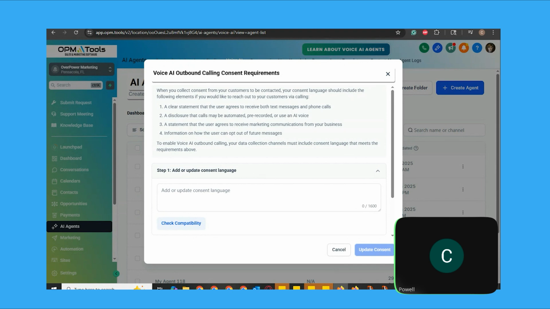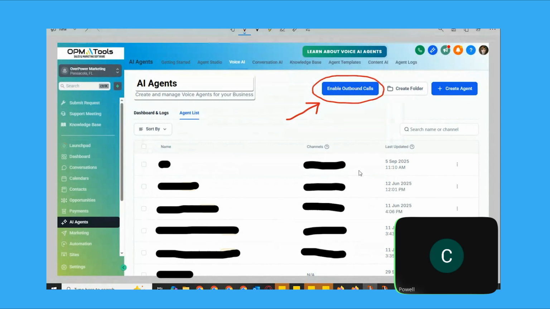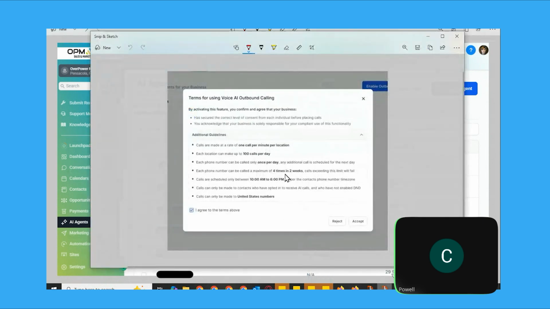So, starting things off, we are going to go to the AI agents within our sub account. And then just because I don't have it on my screen, I just took a screenshot. But within the AI agents under Voice AI, there will be an enable outbound calls button here. Now, what this will do is it will take you through a process of verification as well as explaining what outbound calls is, as well as the precautions that you need to take.